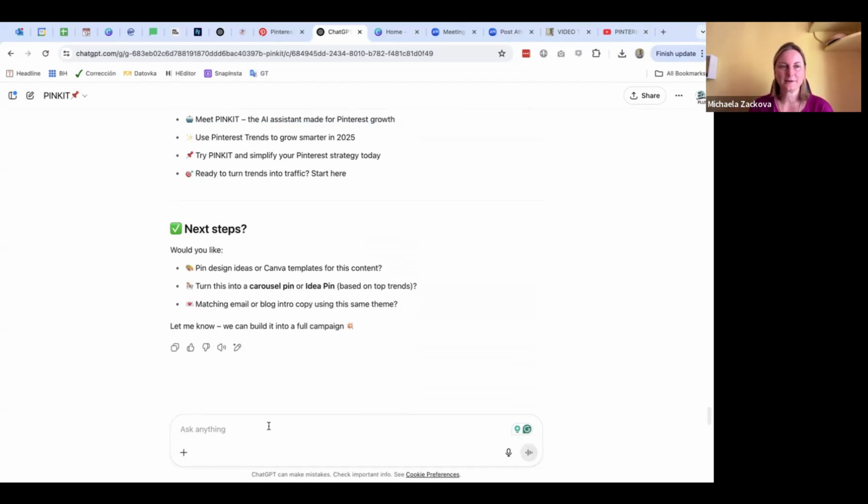My second personal tip is, if you have the free version of ChatGPT, it definitely will take a lot of time to create images here. In the paid version, obviously, it's much faster. But my personal tip is to use this information from PinKit, create prompts in PinKit, and then put them in Canva. I will just show you step by step how you can do it.